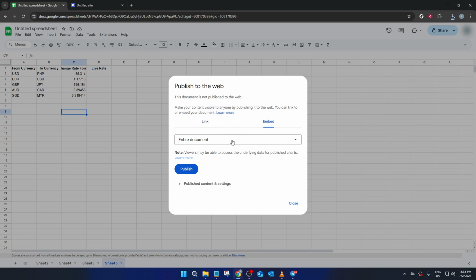When you click Publish to the Web, you'll see a couple of options. Select the Embed tab. This is really important. Choosing Embed instead of Link means your sheet will actually appear on your site, not just as a clickable link, but visually embedded, almost like a living web page inside your site. That's what makes this feature so cool. It's dynamic and always up to date.